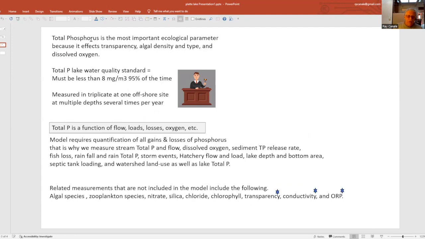We're focusing on total phosphorus because it is the most important ecological parameter. It affects transparency, algal density and type, dissolved oxygen, and a whole bunch of other things. In addition, we have a standard that is unique, as far as I know, in the state of Michigan. Most of the standards are like best use or doesn't interfere with normal use, some sort of qualitative standard. We have a numerical standard, thanks to Will.